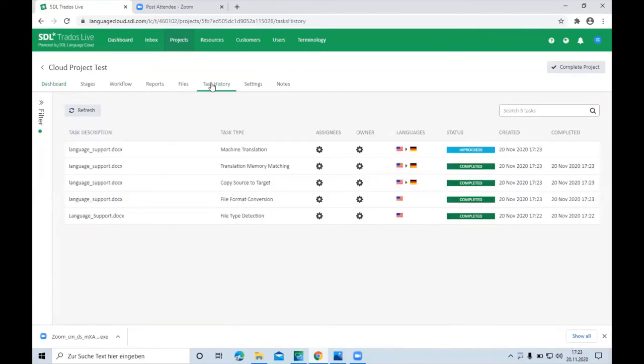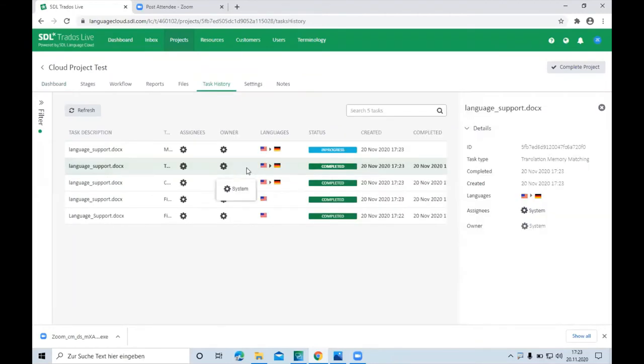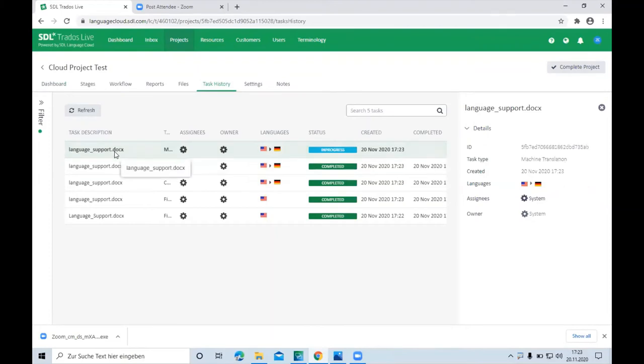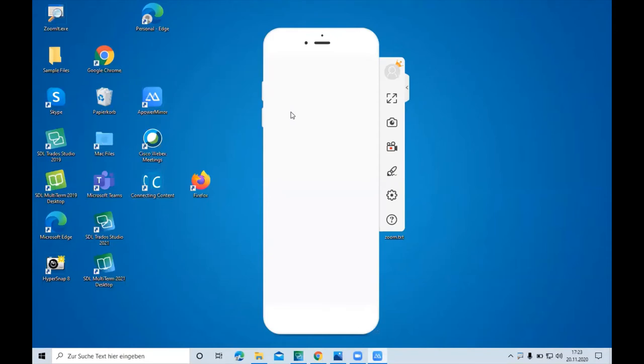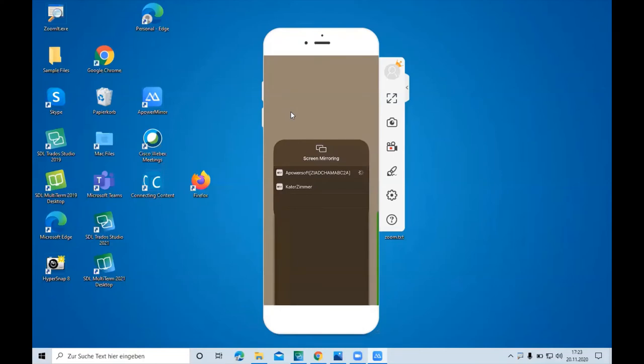So I'm going to the task history where I can see what has already been done. For example, the translation memory matching has been done and the machine translation is currently in progress. What I originally wanted to show you, which I think is not working, unfortunately, I don't know why, this morning it was working, was our Trados Live app. So while this is processing on the cloud in the background, I'm trying whether I can show you what I have on my iPhone.